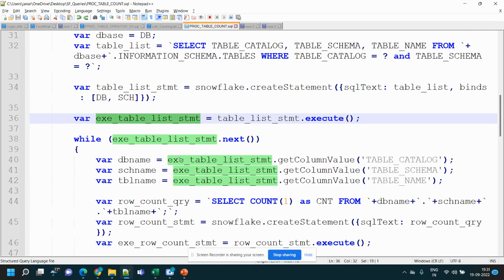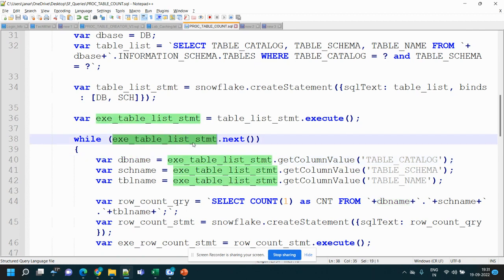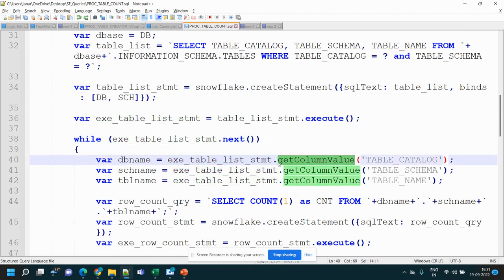So how to fetch? Simply by using getColumnValue. There is a function called getColumnValue. The statement will be like: var database name equals the result variable where we stored the result, dot getColumnValue. This is the syntax we have to use to get the value of that column. You can see from here table catalog, table schema and table name. I'm assigning those values: table catalog to database name, table schema to schema name, and table name to table name.